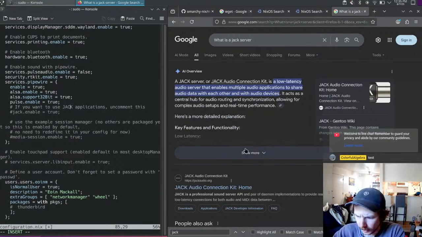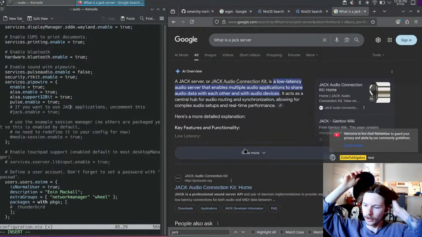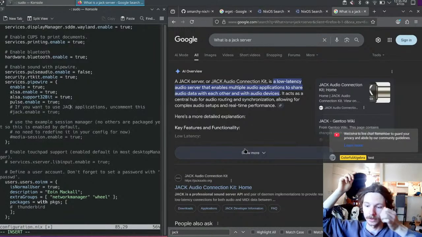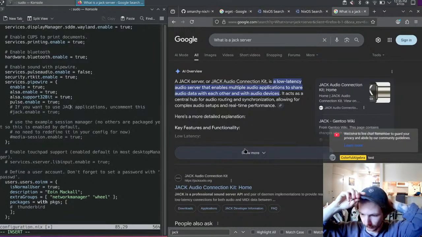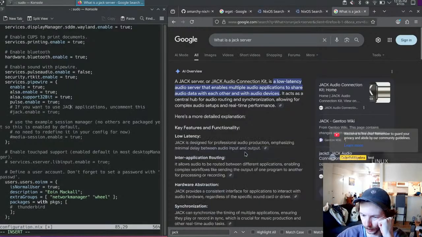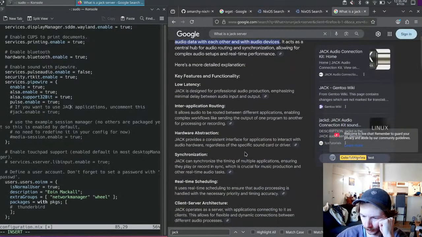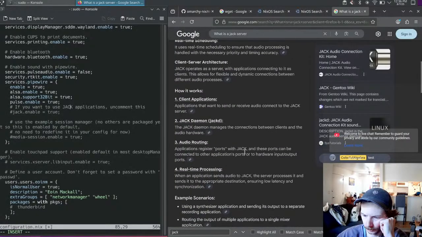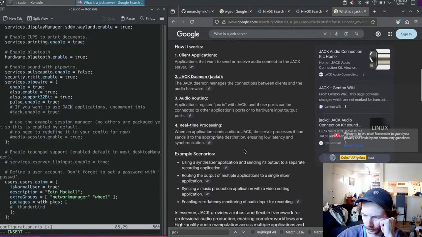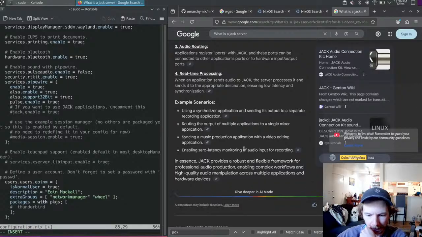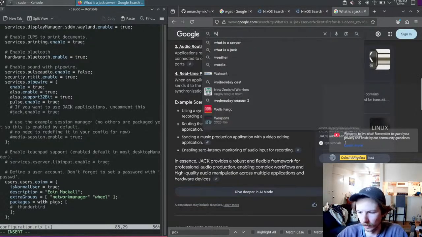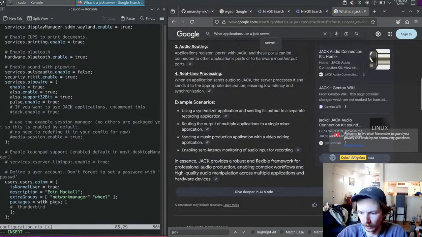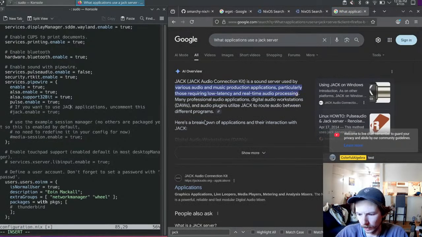A Jack Audio Connection Kit is a low latency audio server that enables multiple audio applications to share audio data with each other and with audio devices. It acts as a central hub for audio routing and synchronization, allowing for complex audio setups and real-time performance. What applications use a jack server? Like Zoom or what?